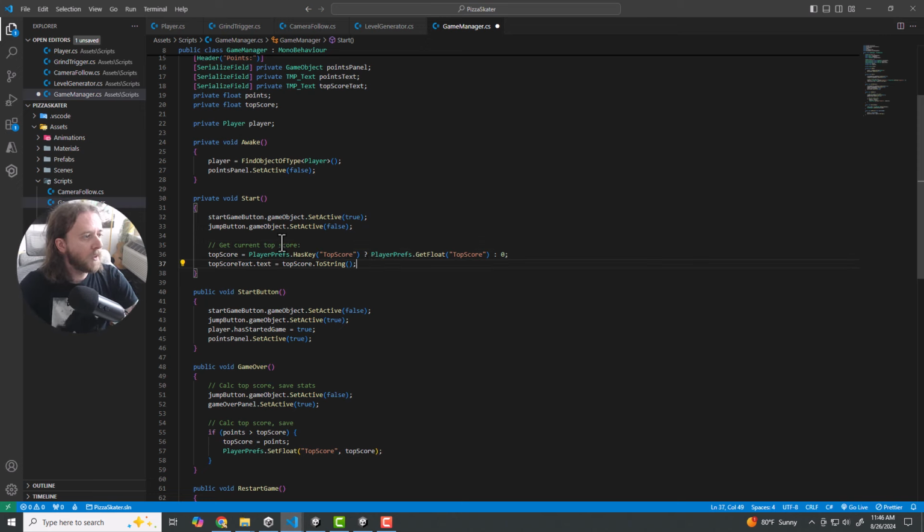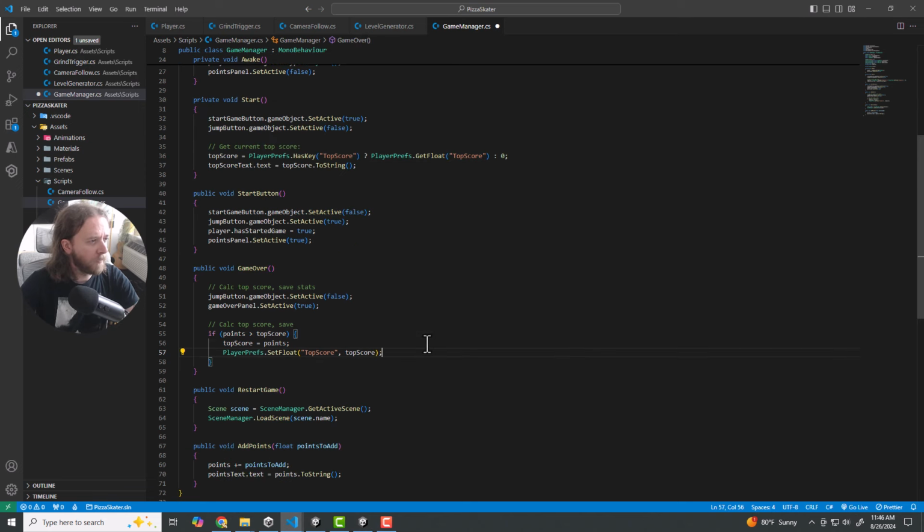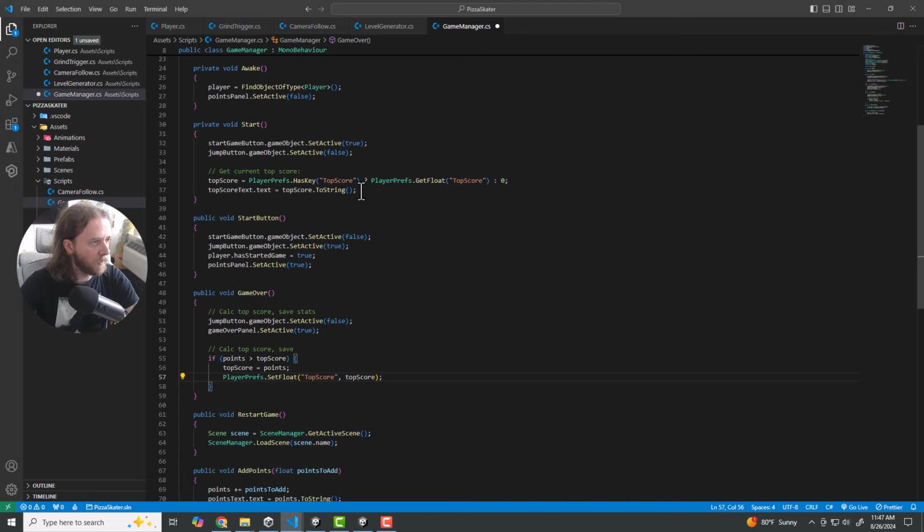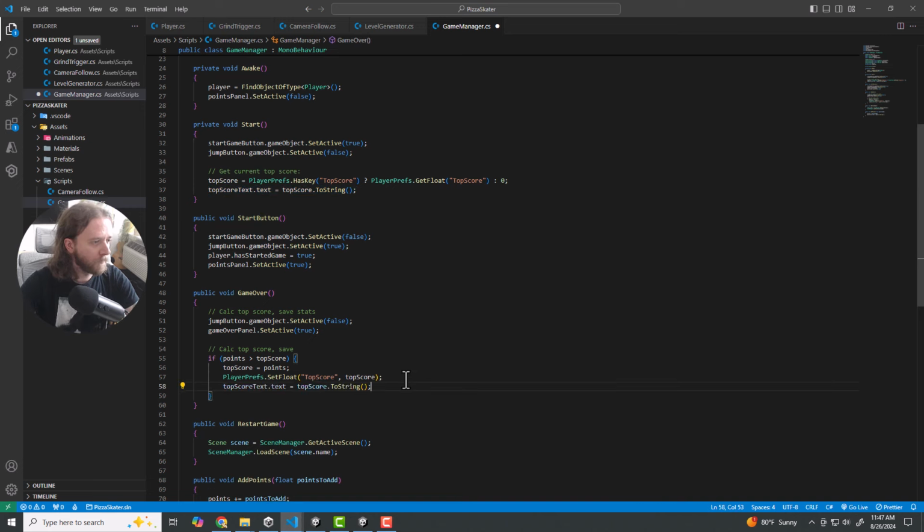So once we get the top score in the start method, if it actually exists, then we'll set top score equal to the top score in player prefs. Player prefs is a cool way to store stuff. Whenever you close down the game and restart it, it'll always refresh that top score float value. Let's give that a shot and see if that works. We might have to render the same thing here, so we might as well do that real quick. Grab this and we'll stick this in here.